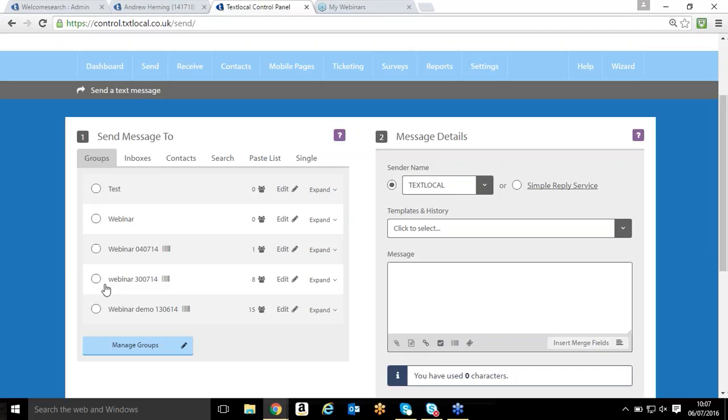If you don't want to send to everybody in the group, if you hit the expand option, it will give you a drop-down, and at that point you could manually select who would need the message and who wouldn't.